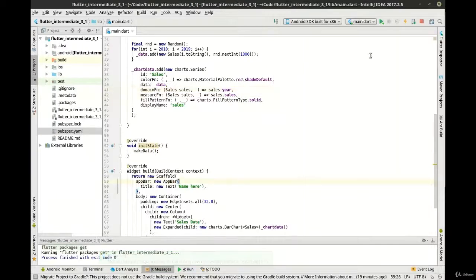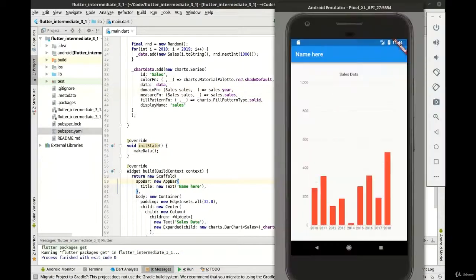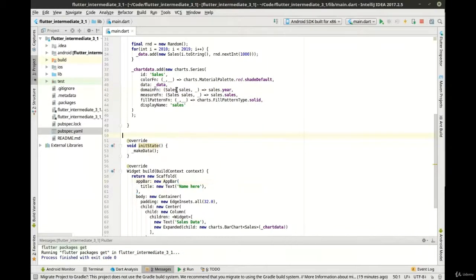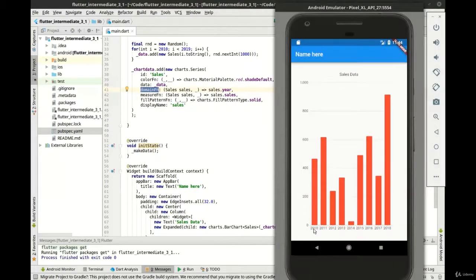Notice how it didn't automatically update, so we've got to rerun the whole app. Now it's suddenly red. Our data is our data. Our domain function is the sales year. So you can see the domain is across the bottom. There's our year, where our measure is across the left. We have a fill pattern of solid.